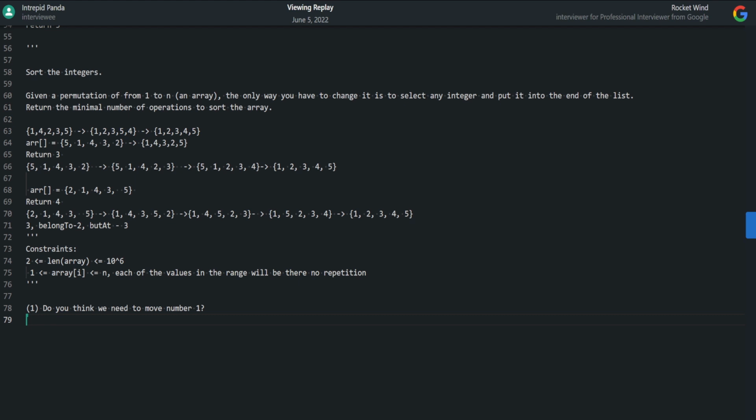What I mean is, do you think we need to move number one, like take it from a position and put it at the end? No, I don't think so. You move some other number such that 1 gets shifted towards the left. Do you think we need to pick number one to move to the end? No, we shouldn't, because number one is very small. If we move number one, we probably have to move all the numbers, otherwise we cannot solve them.